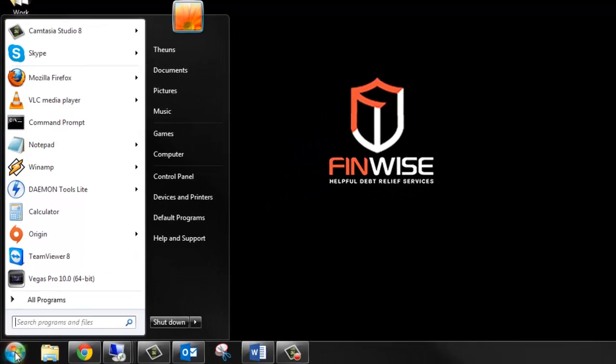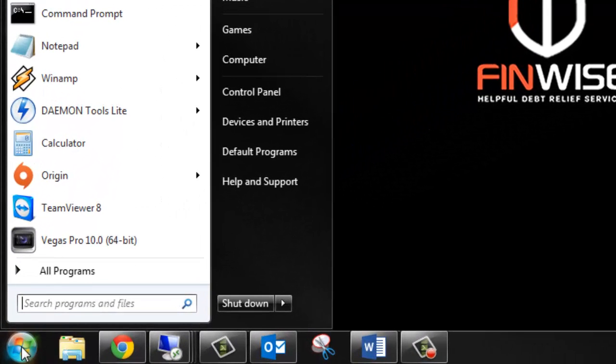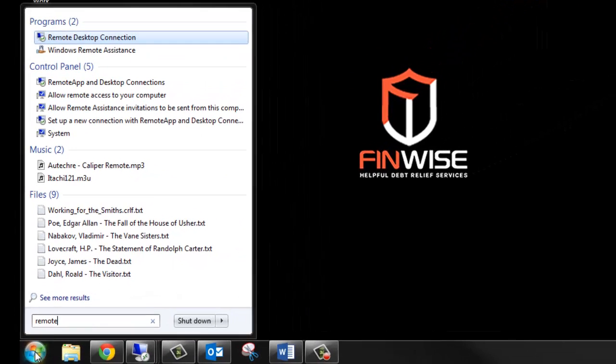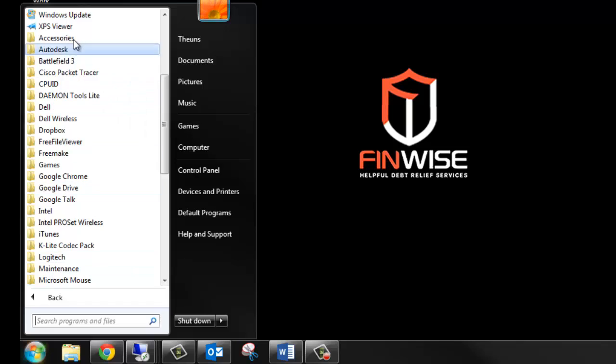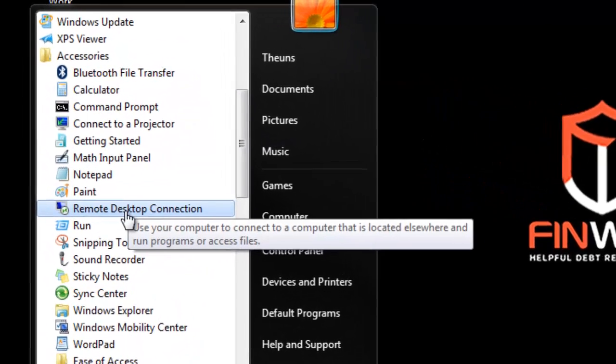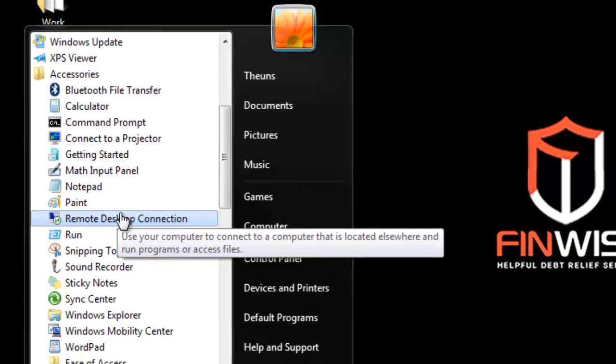All you need to do is click on Start. Now if you have Windows 7, in the search bar at the bottom you can type in remote and you should see remote desktop connections. Now if you do not and you still have Windows XP, what you can do is you can either click on Start, click on All Programs, Accessories, and simply go to Remote Desktop Connections.